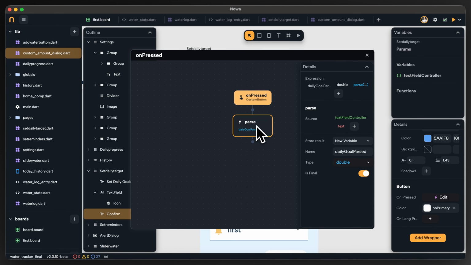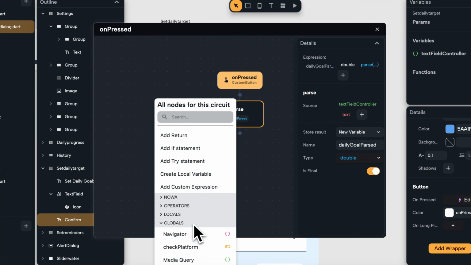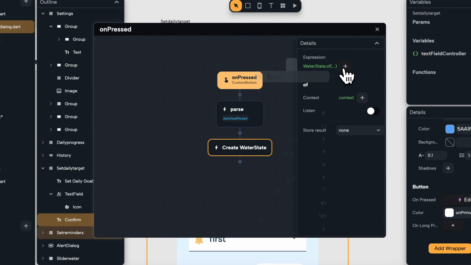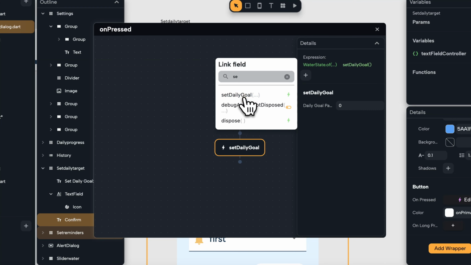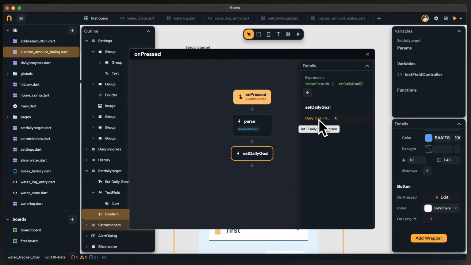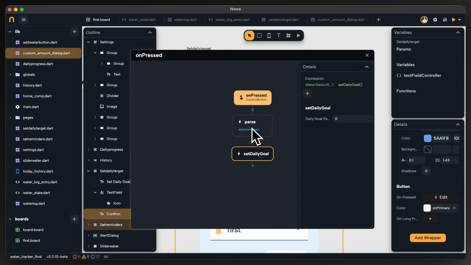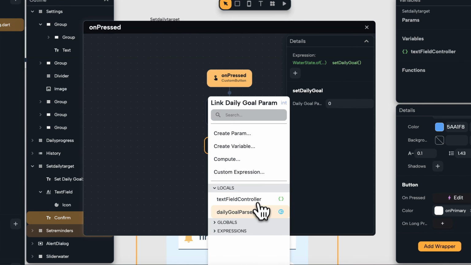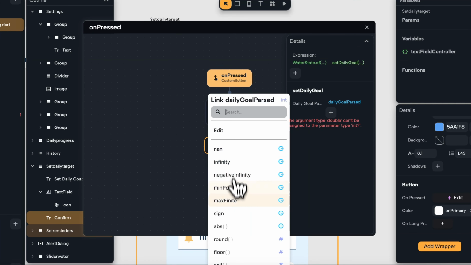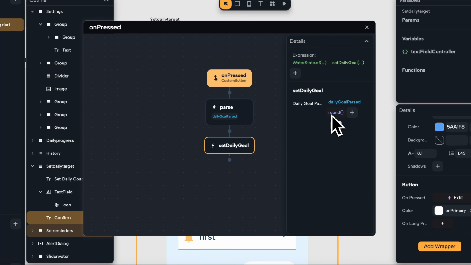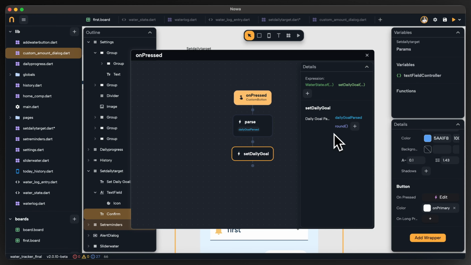And this will be the daily goal I will send to the function I created inside the water state. So then I will go again to the globals, to the water state and I will access the function which is set daily goal. But daily goal expects an integer, but this one is a double. Which means that this one can be 10.5, 20 point something, but the daily goal usually should be like an integer, which is like a whole number. So what I can do simply is I can first connect to the double and then call something called round. So this will round the double to be an integer. So let's say if you put 500.7, it will be parsed to 501.